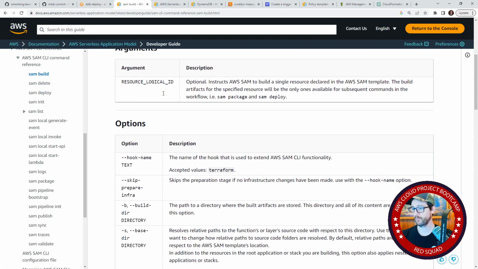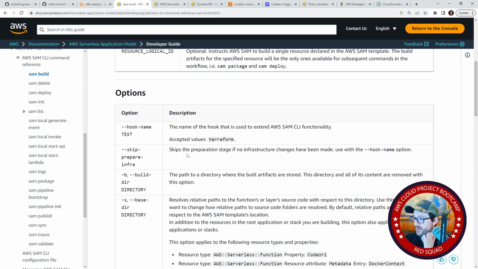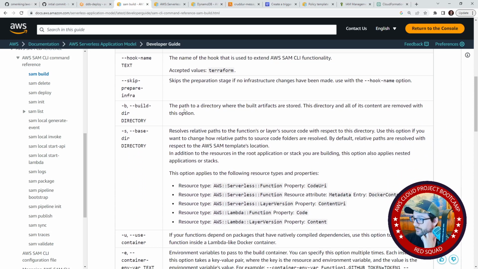So let's go take a look at build and just read through and figure out what flags we need. So we have the name of the hook that is used to extend SAM CLI functionality. No, we're not doing that. It's interesting. I don't even know what that is anymore. They've clearly made some changes here. The path to a directory where the built artifacts are stored. This directory and all its contents are removed with this option. So we do need a build artifact for sure. Resolves relative paths to the functions or layer code with respect to this directory.